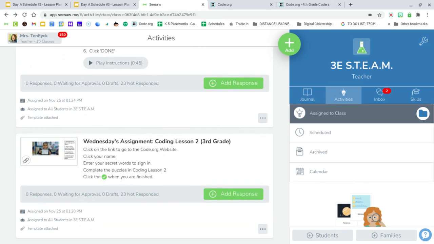For today's lesson, you are going to start in lesson number 2. Lesson 1 was an unplugged lesson, which I didn't want to start without me being there. So I figured you are pretty high-speed individuals, so you'll be able to just jump right into lesson 2. Make sure you're in activities so that you can see Wednesday's assignment, coding lesson 2, third grade.